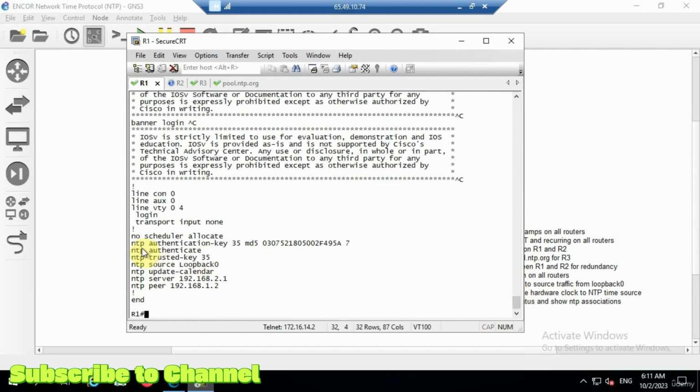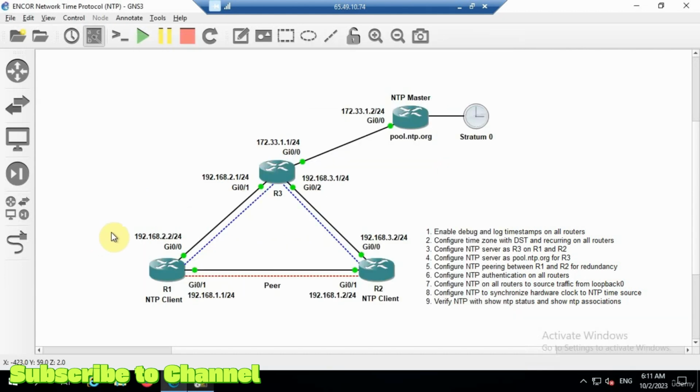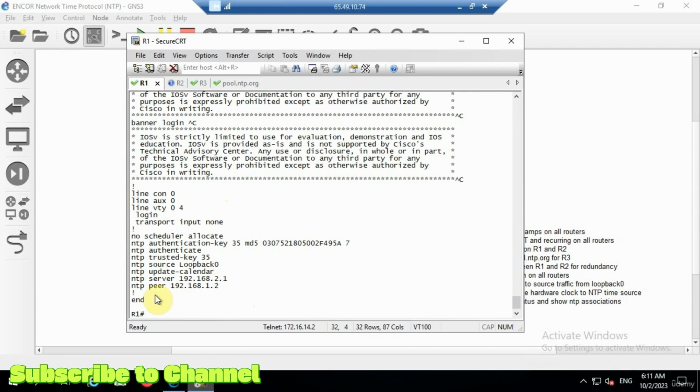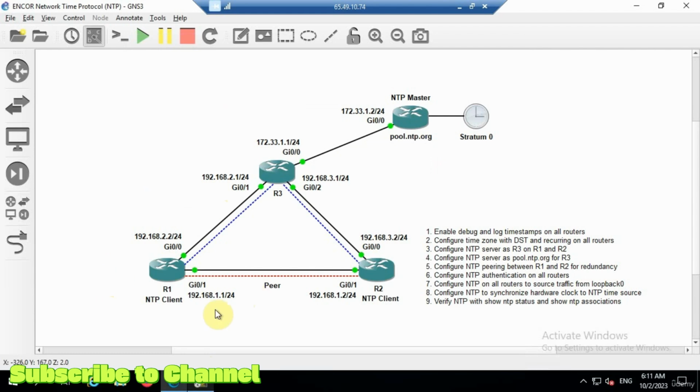And at the bottom, there's the NTP authentication commands. They're all the same. NTP source loopback 0, and the NTP update calendar as well. And NTP server is 192.168.2.1. So for R1, it's going to be 192.168.2.1. That's the source interface there. And the NTP peer, this is 192.168.1.2. This is the 192.168.1 subnet, and there's R2, 192.168.1.2.